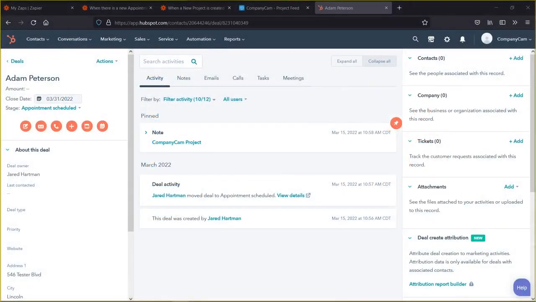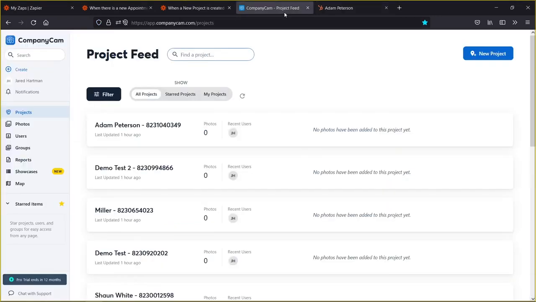Hello. In this video, I'm going to show you a workflow connecting HubSpot to CompanyCam using Zapier. This workflow will be built using two zaps, or two automations. What happens is when there is a new deal, like this Adam Peterson deal, that is created and it is under the appointment scheduled stage, then a new project is going to be created in CompanyCam.